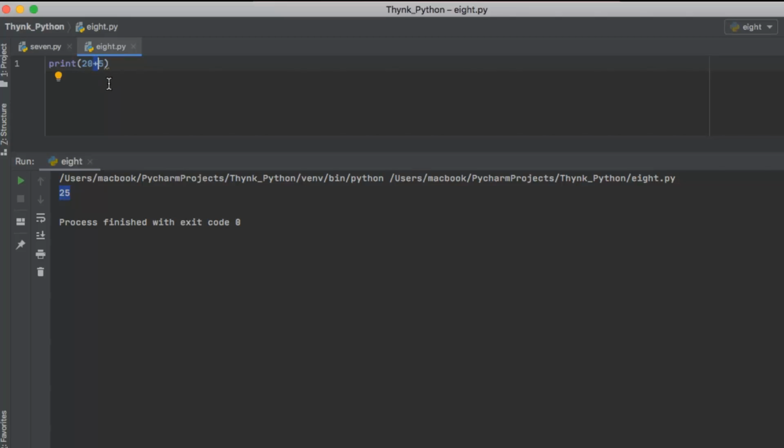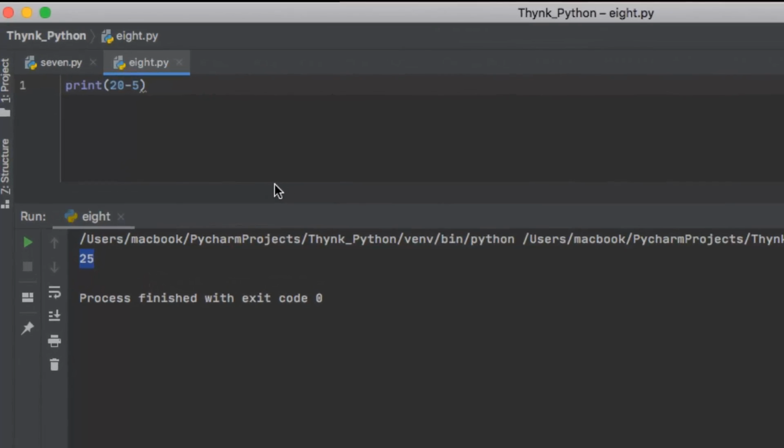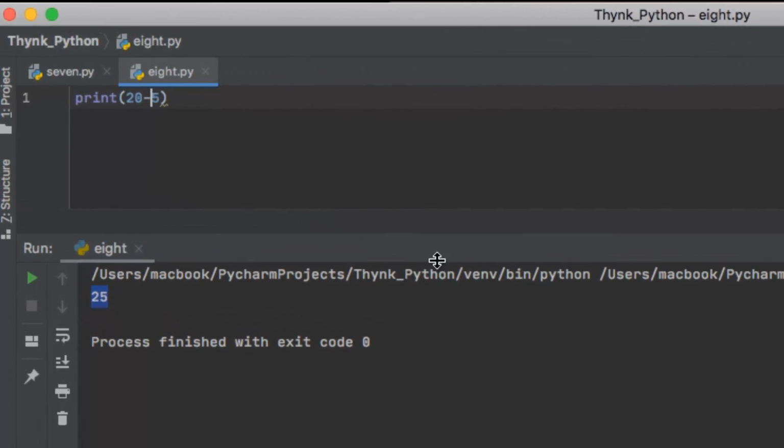Next is the subtraction operator. Here, if I say 20 minus 5, then what should it print? 20 minus 5 is of course 15. If I run the code, at the output I see 15, right? So these are the basic arithmetic operations of plus and minus.